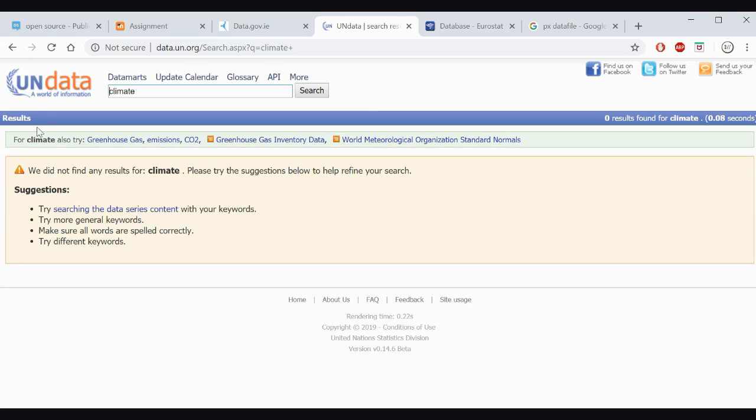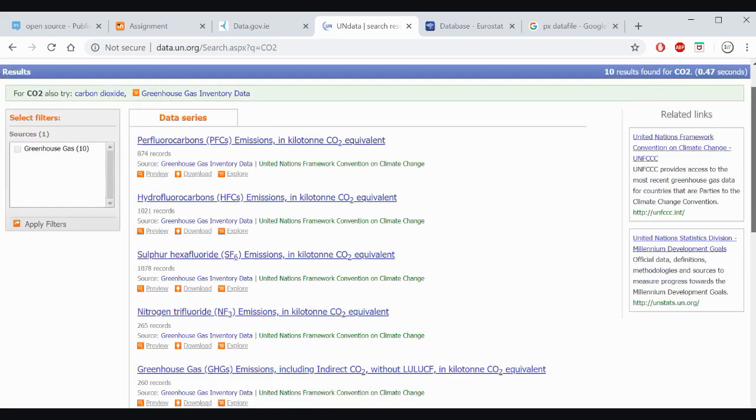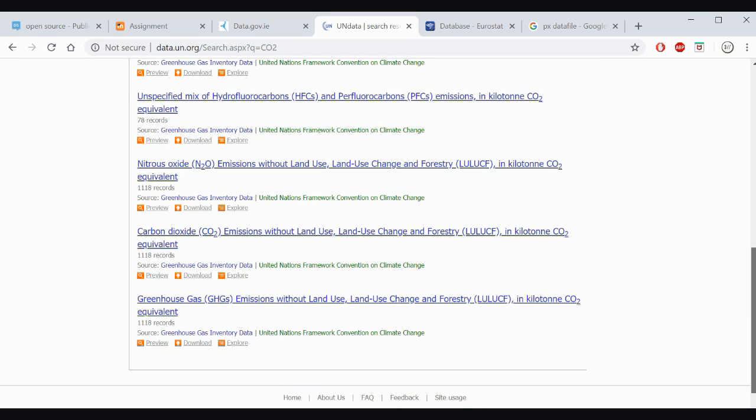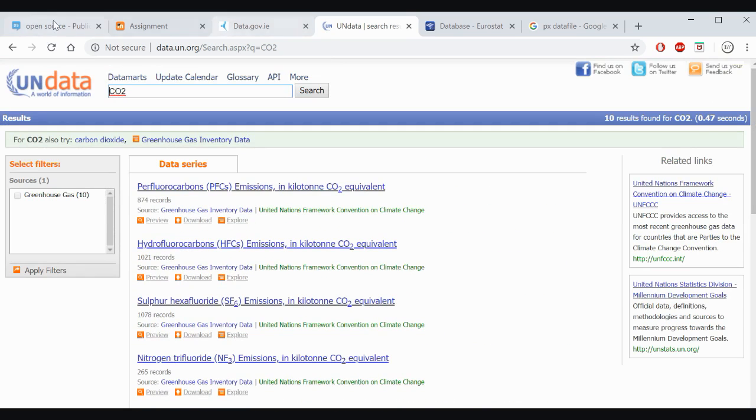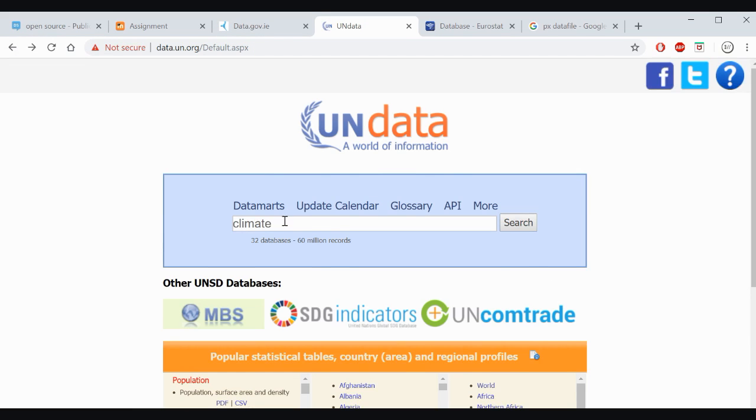we'll click back here. They don't have a category under climate, but what they have is greenhouse gas emissions, CO2. If we click CO2, carbon dioxide, it gives us various records in terms of the databases that they have for greenhouse emissions, nitrous oxides, carbon dioxides, and so on. We go back again to our main search engine. Let's say we were interested in finding data about some other category, let's say employment. Let's press search.